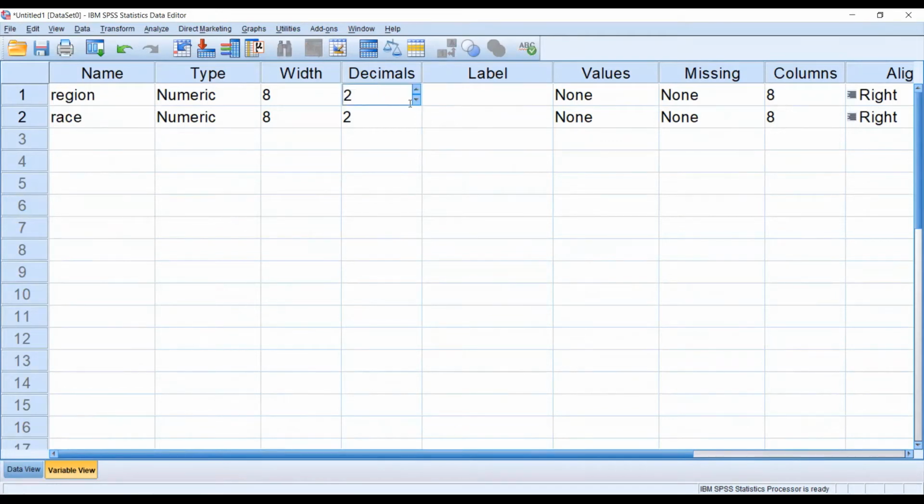Both variables have integer values, so the decimal places are to be set to 0, and we can set the size of the variable to 1 digit because these are coded variables and we have single digits in them. So these 2 settings are done. After setting the type and the width of the variable, we have to set the values.